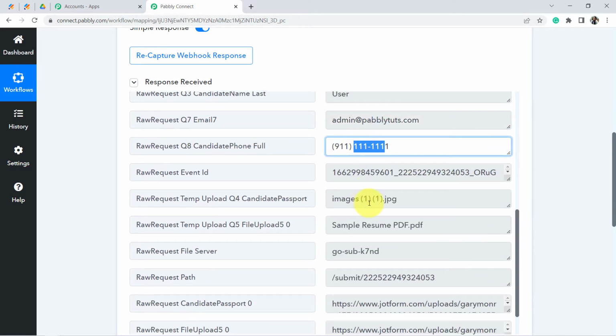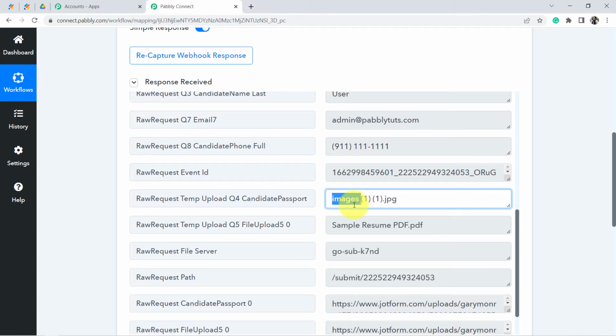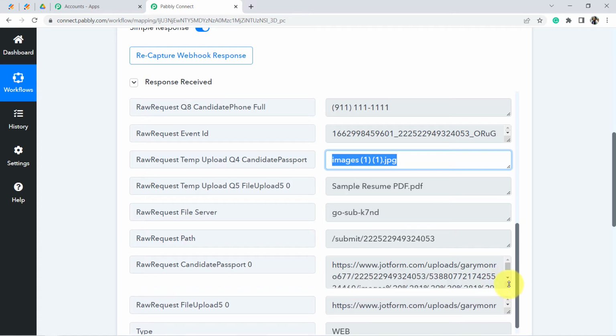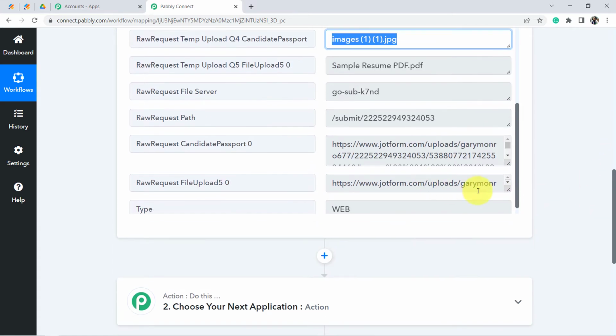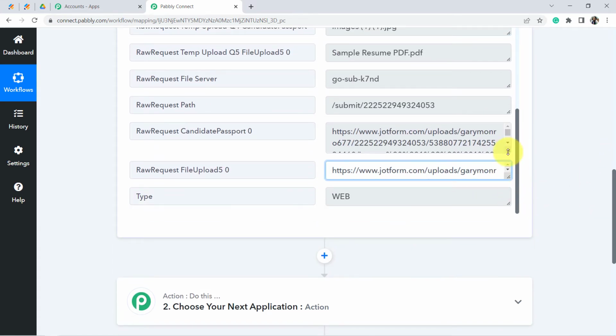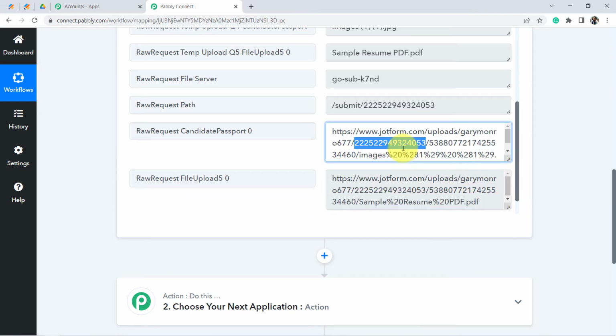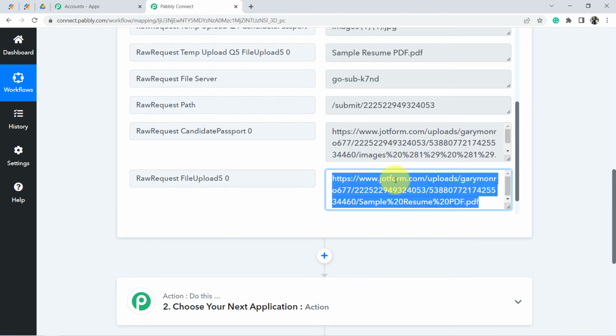Here is the phone number, and here you can see the image. Okay, and the PDF file, and you can see even we have received the URL which we are going to save to our Google Drive. Okay, we are basically going to create a folder and then we are going to save these files automatically.